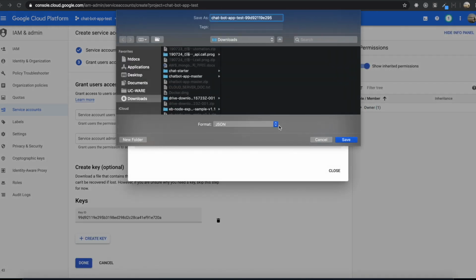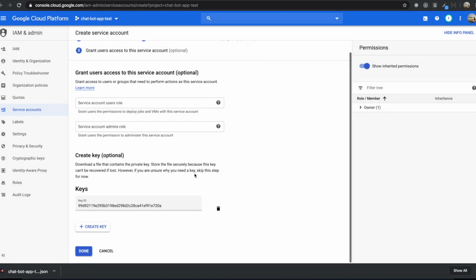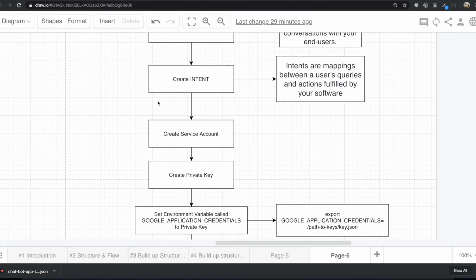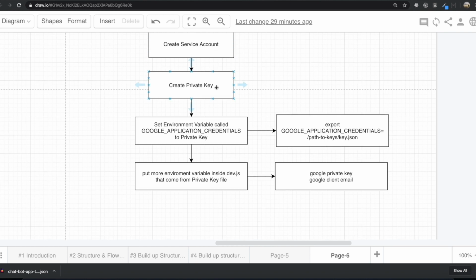So this file you need to store safely because this contains the secret information, and you also must not lose this file because after that you cannot restore this file later. So I hope you can safely store this file in some safe place. So I'm going to just save it inside the download folder, and then I'm going to close this one, and I will click this done button. So now we made our service account, and we also created the private key.